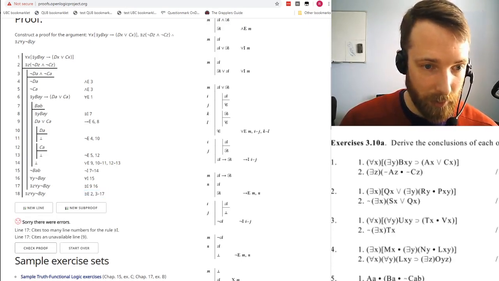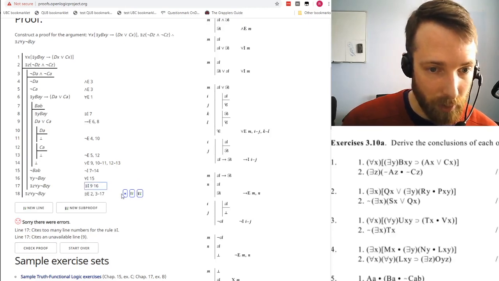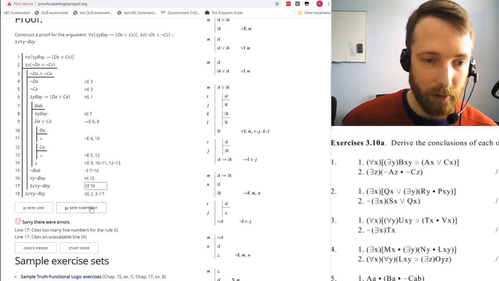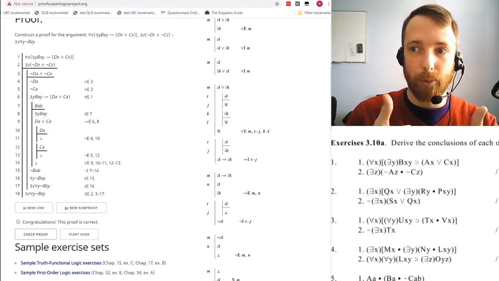There were errors. I cited too many lines on here. Oh, what did I put 9? That was a remnant. Check again. There we go. It's done.